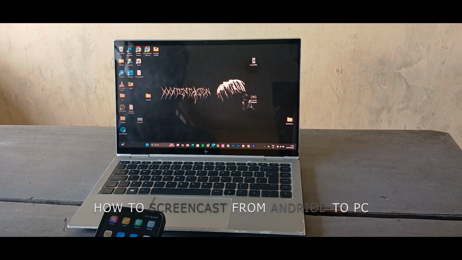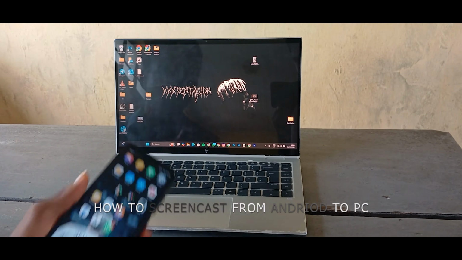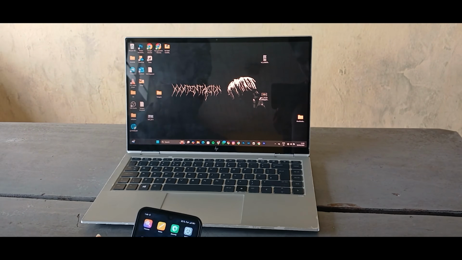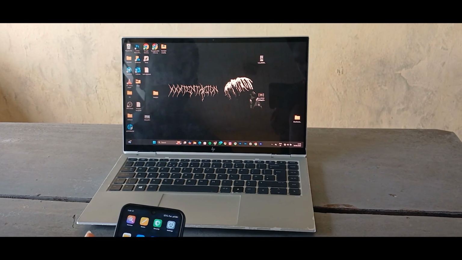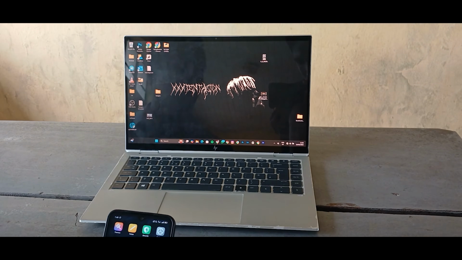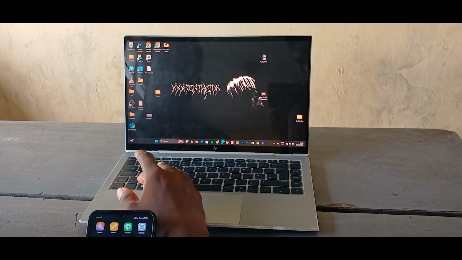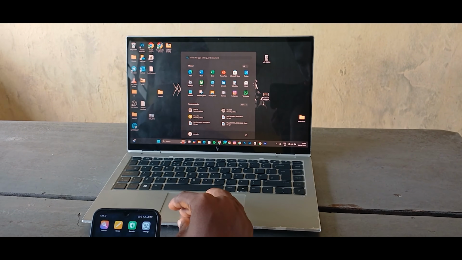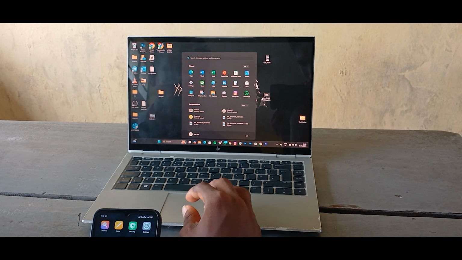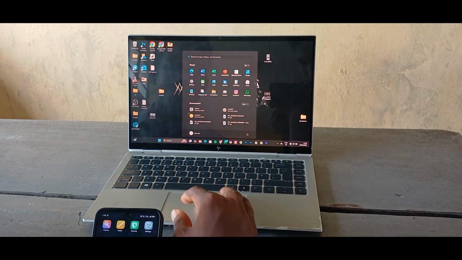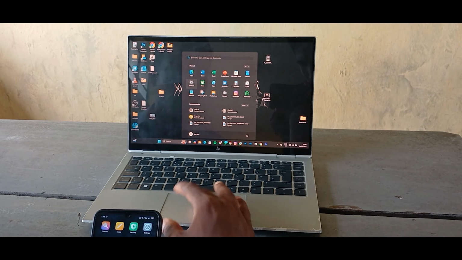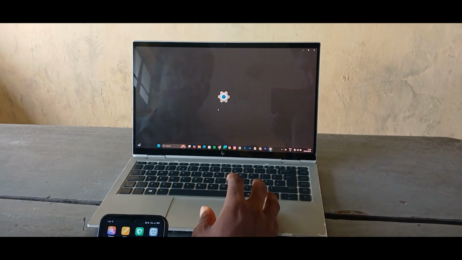So today we'll be learning how to cast from your phone to your Windows 11 or your PC. So the first thing to do is to get the cast option on your PC device. So I'm going to click on my Windows button, or I can just come over here to my Windows to tap on my Windows. Then the next thing to do is to locate your settings. I'm going to open my settings here on my PC.